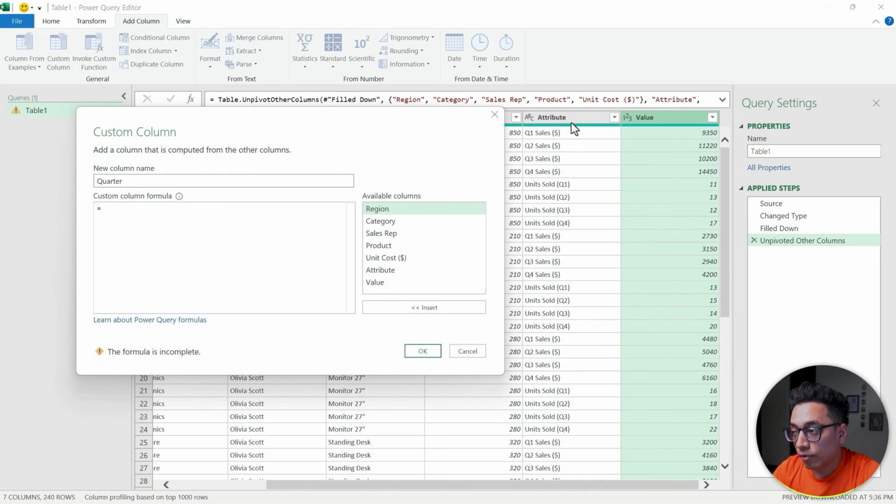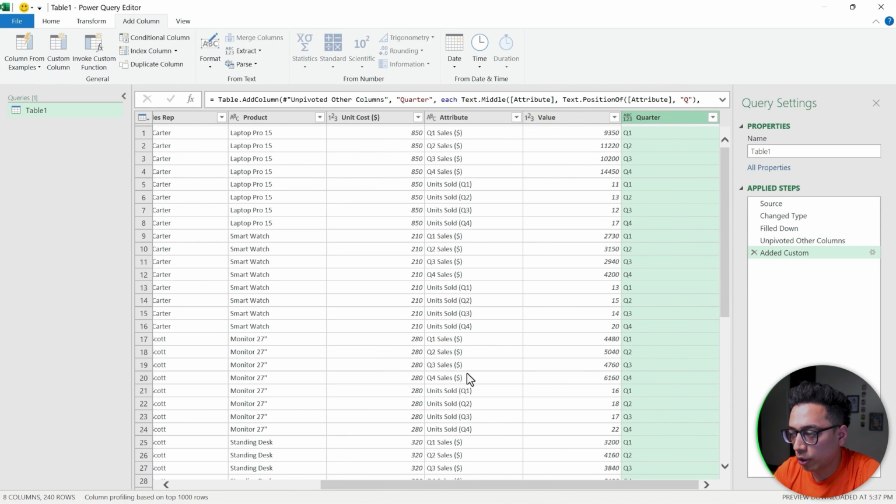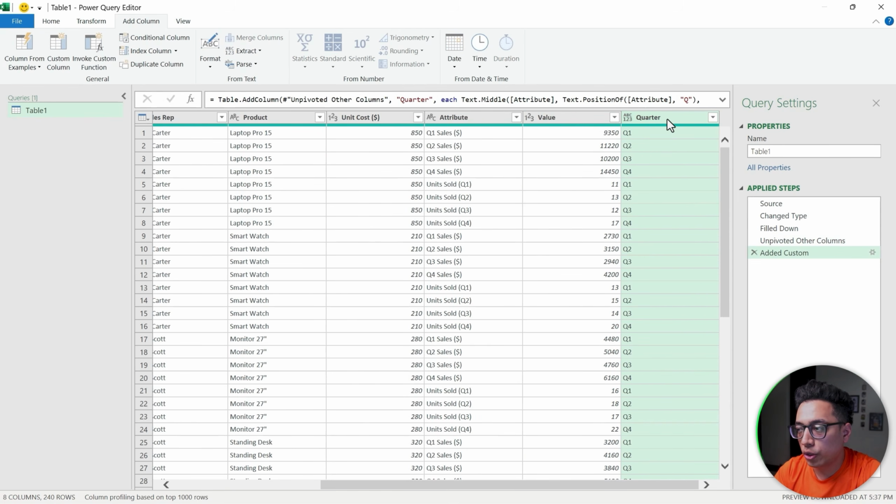But for the sales entries, the Q1, Q2 or Q4 is in a different position, and for the units sold, these values are in a different position. So I'm going to write a very smart formula here to extract these values. Now this formula uses the position of the letter Q and then extracts two letters, Q itself and the next letter, that is Q1, Q2, Q3 or Q4, using the position of the letter Q. I'm going to say okay, and here I have this particular column that says the quarter.